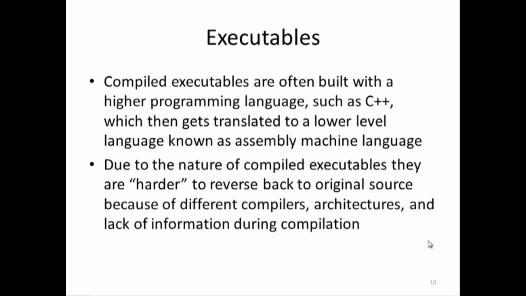Now, compiled executables are often built with a higher programming language, such as C++, which a lot of people have heard of. This is translated to a lower language known as assembly or machine language. And due to the nature of compiled executables, they're much harder to reverse back to original source code, or much harder to figure out the functionality of that executable. There are a number of reasons for this.